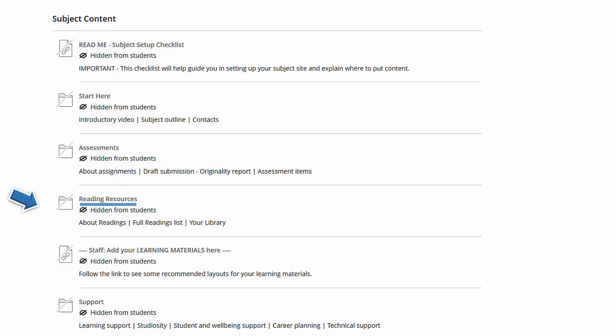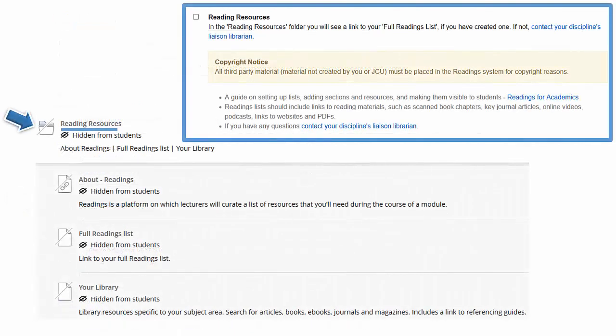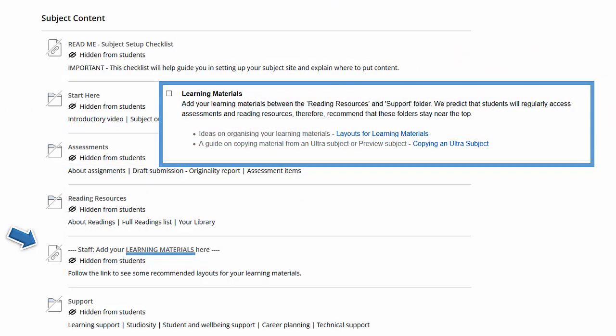The next placeholder is the Reading Resources folder. In the Reading Resources folder you will see a link to your full readings list if you've created one. If not, contact your discipline's liaison librarian. The checklist highlights important information on copyright and provides links to guides and liaison librarian contact details.